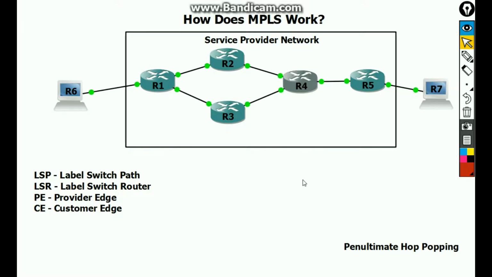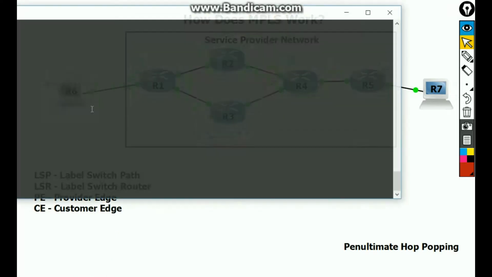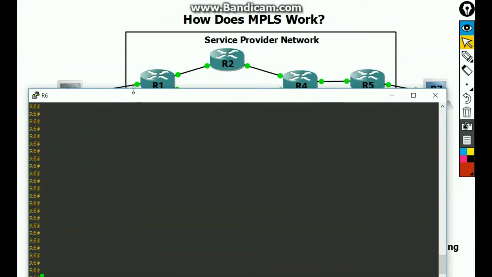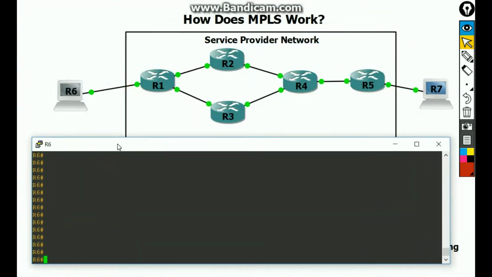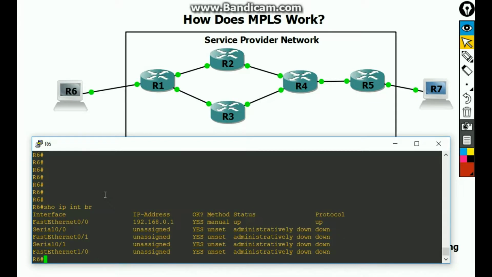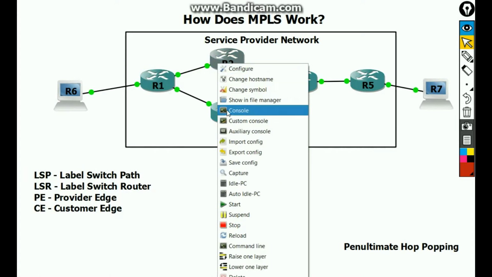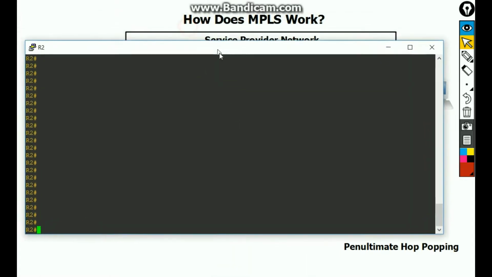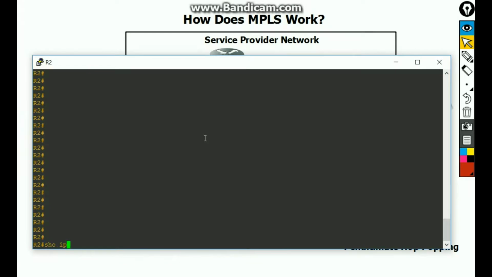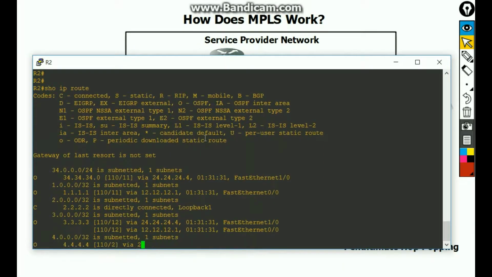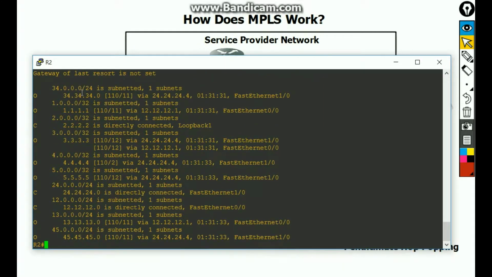Now, let me prove that to you. So, let me go into router 6. I disguise it as a computer, but I just used another router. It's only for ping purposes. And if I do show ip interface brief, notice here I have a 192.168.0.1 address. And if I go to router 2 real quick, which is inside of the service provider network, and I do a show ip route, I do not have a route for a 192 network.